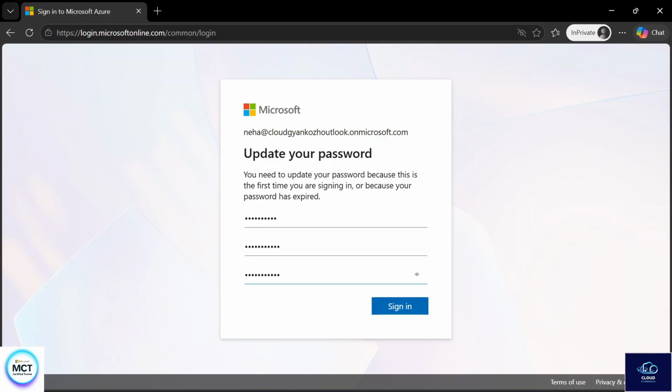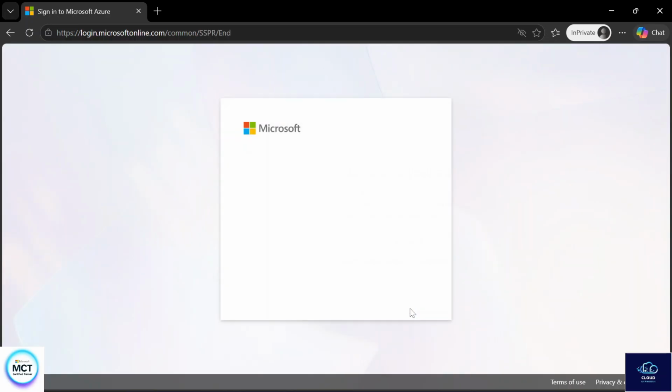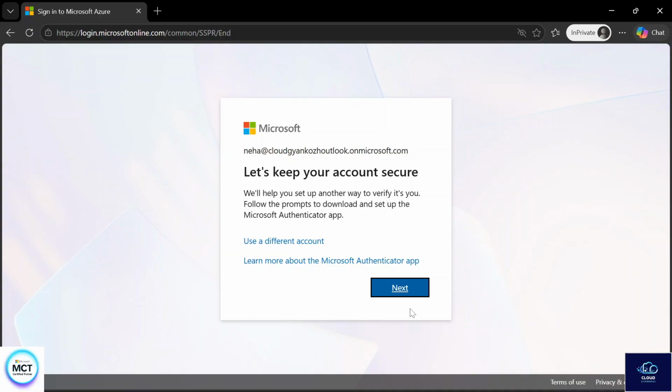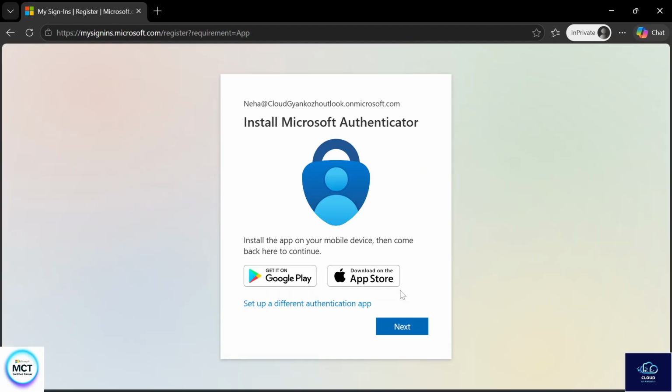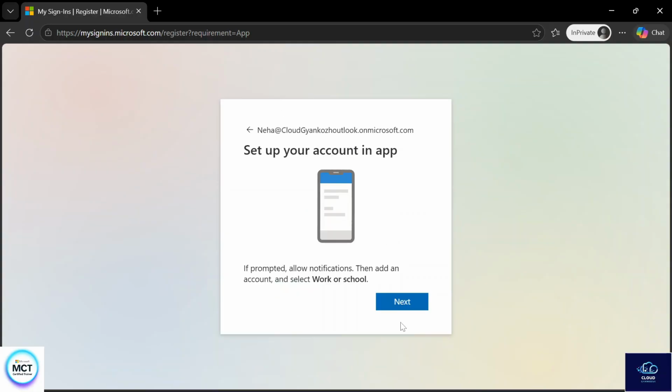So in the backend, all of these activities are being carried out by Neha only. And then you sign in. You can set up multi-factor authentication. So for that, I will be using Microsoft Authenticator. You can install Microsoft Authenticator from Google Play or download it from the App Store. I already have it in my mobile application. So I will just go for a setup of this account.